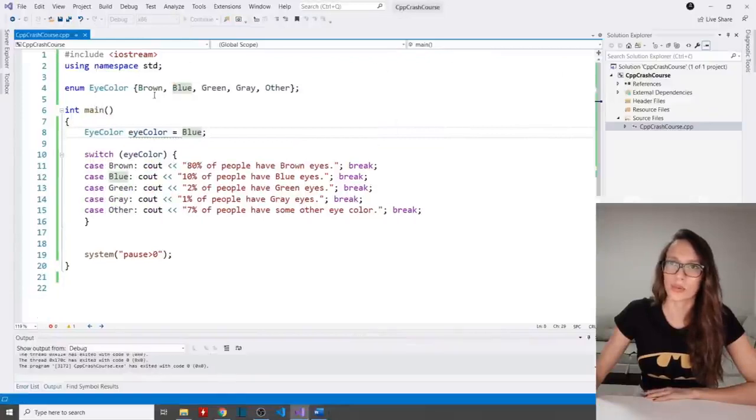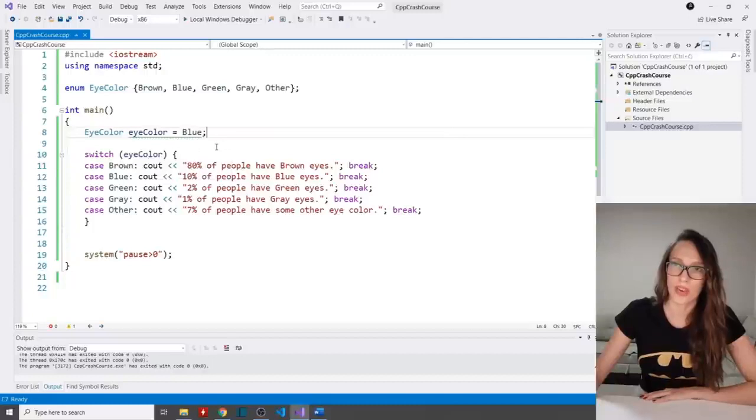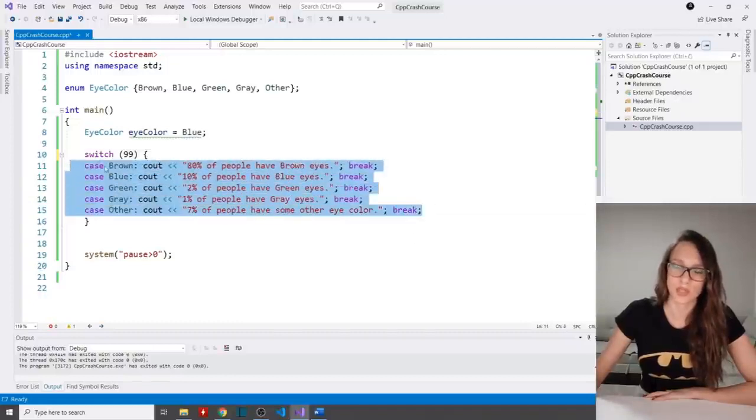Now, since this enumeration here, these variants in the background are really integers, which means that this here has the value of 0, and then this here has the value of 1, and then 2, 3, 4. That means that here it is really checking integers. Now, here I can put an integer as well then. So I can say, for example, 99. And that situation is not covered in this switch case.